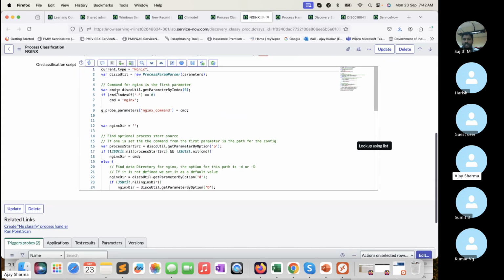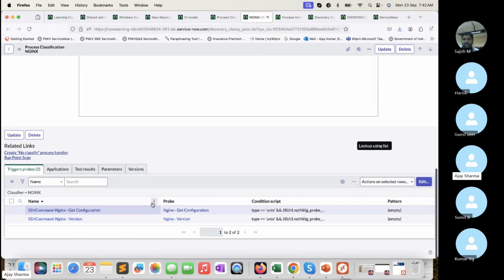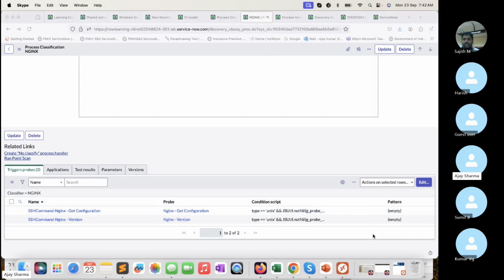If we want to put anything specific in the classification scripts, how you want it to be, you can add it here as well. Apart from that, which probes you will trigger is there. There are two probes they have configured, SSH command Nginx get configurations, or this one. Using those particular probes, you are able to get that information.